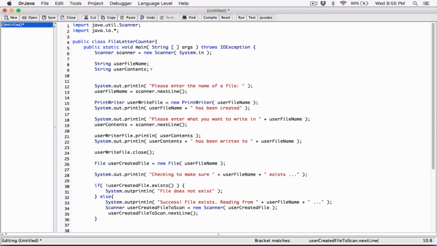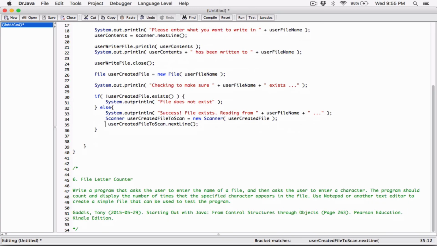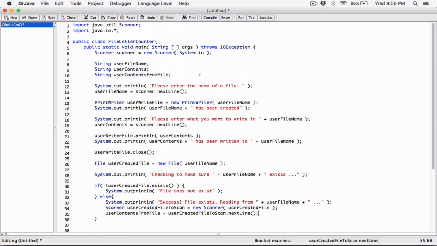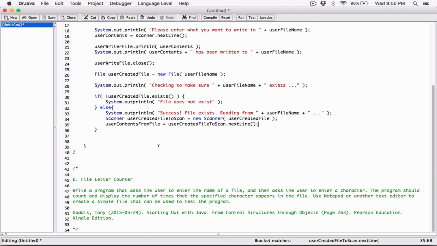I'm going to say user content from file. Yeah, we can create a variable like that. So user content from file is now going to store what is read from the file. After all the stuff we've done, we've dug deep to be able to retrieve the contents from the file, and it's going to be stored here.